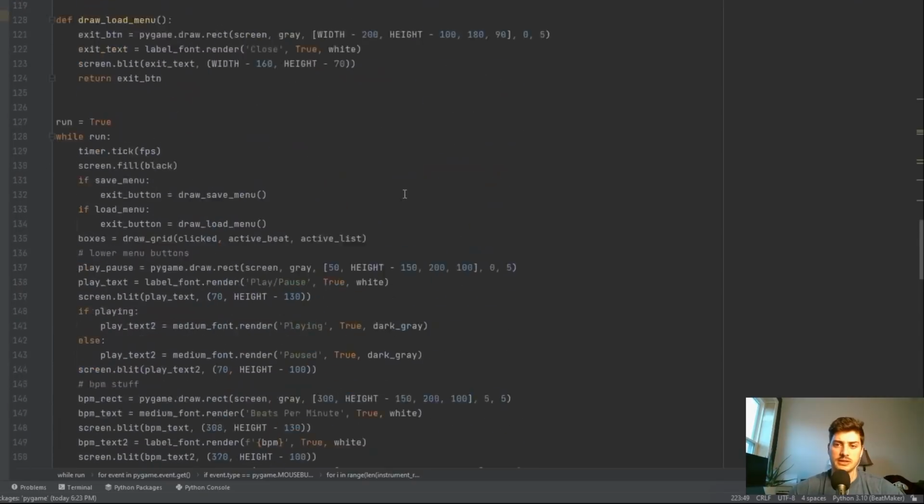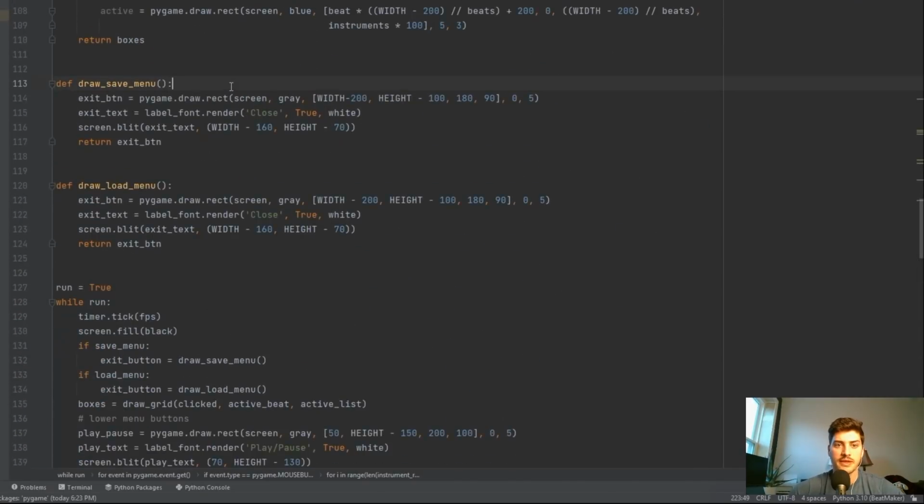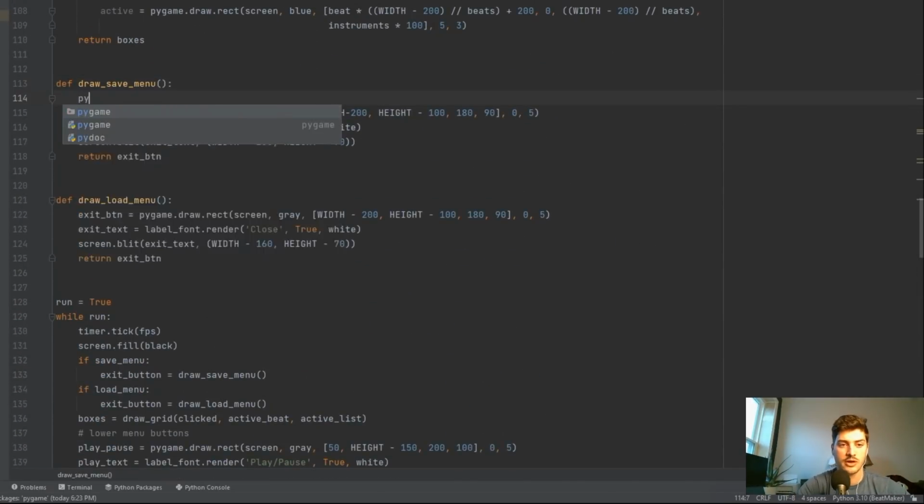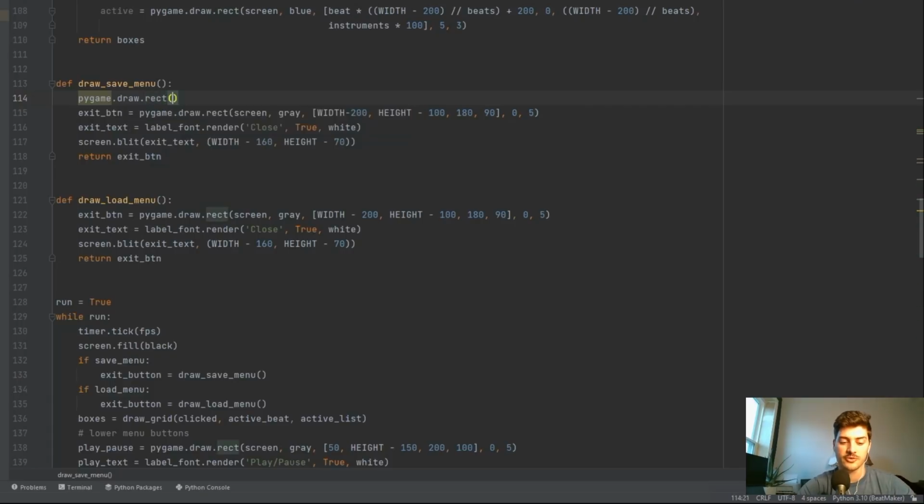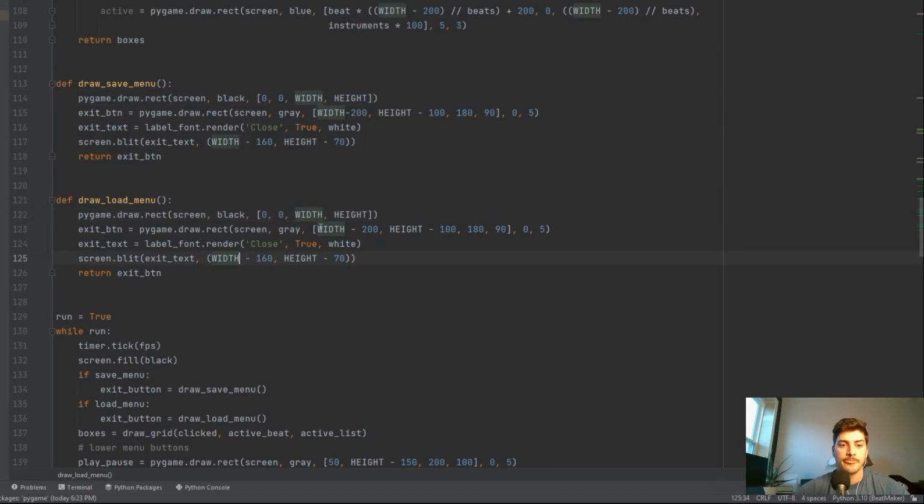Okay, alrighty. So, one thing I want to say, we want to draw a rectangle that's basically the full screen. So pygame.draw.rect, put it on the screen, make it black, and make it the size of the entire rectangle. So start at 0, 0, make it the full width and height, and no rounding, no edges. We want it to be solid. And make that the first thing you draw on your menu, and do it for both.